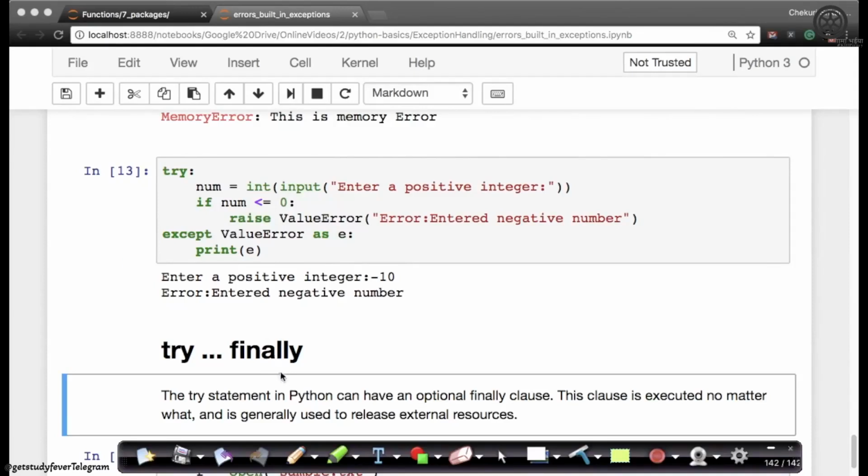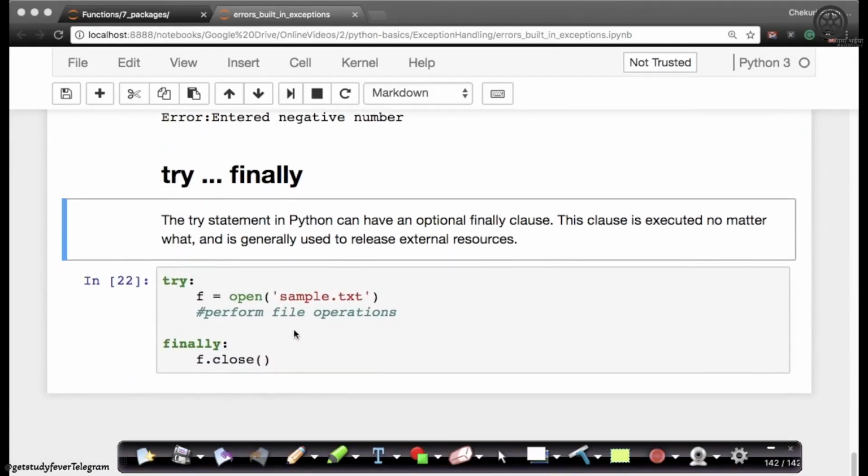Now, as I promised you, let's look at what happens for finally. We have learned try and except blocks. There is something called a finally block. The finally block is typically written at the end of all of your blocks. So if this is my try block, this is my except block, finally is written at the end of all of these blocks.